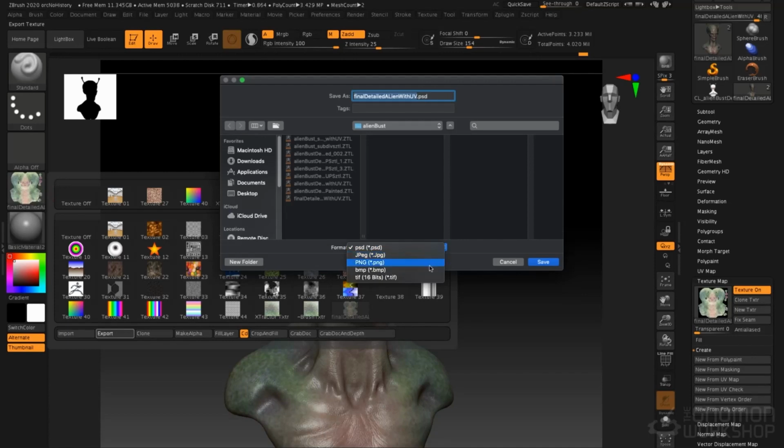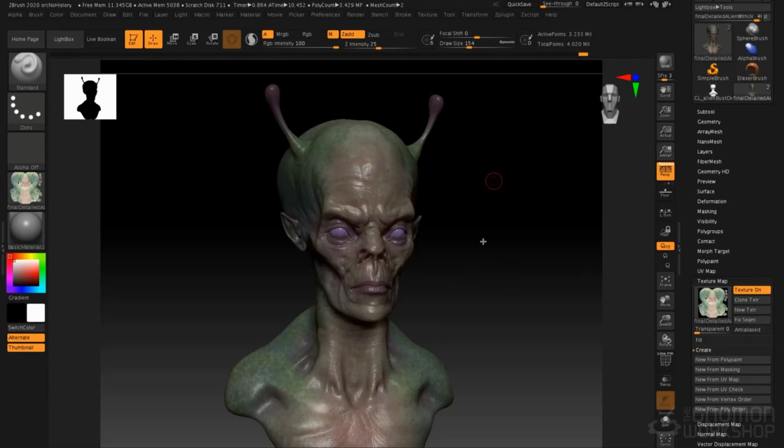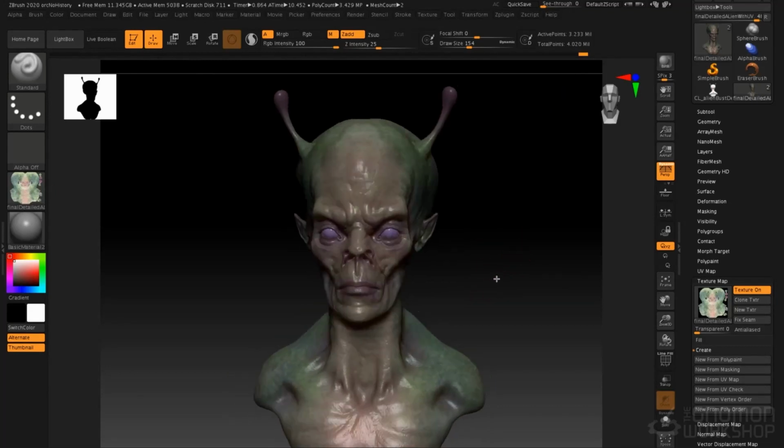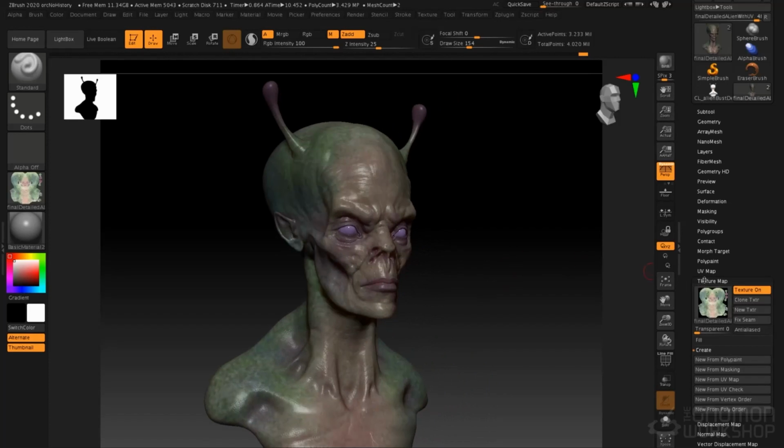You could also save as a JPEG, a PNG, or a TIFF file. So that's all you need to do to get a texture map out. It's actually quite simple. Next, let's talk about a normal map.